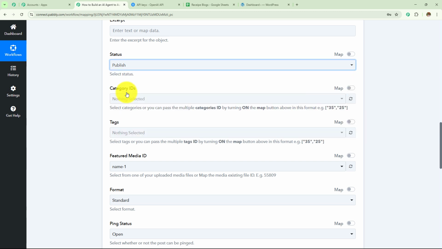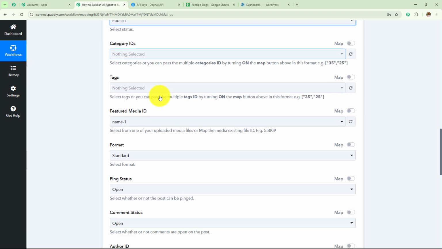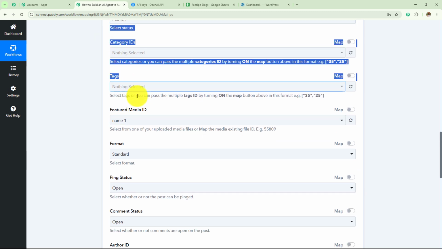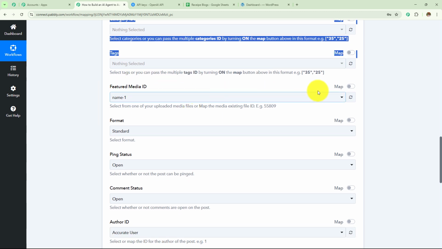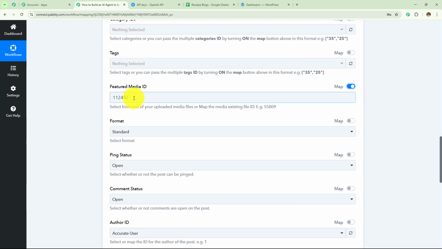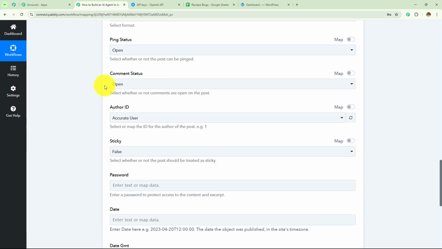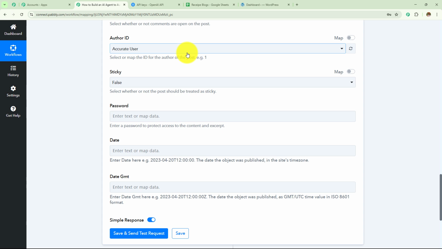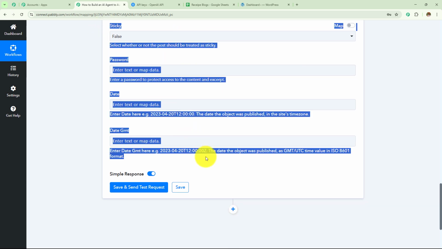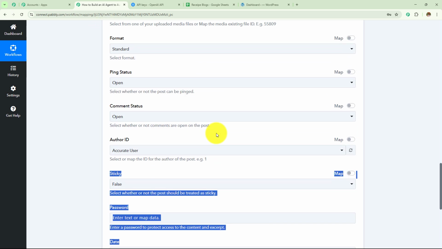I'm going to publish this, so I'm going to select my status as publish. The category ID and tags are not required fields, so I'm going to skip this, the featured media ID. Now here I'm going to turn on this mapping button and remove this media ID. Otherwise this will become static and it will keep posting on all of my posts. So I do not want this, so I have removed this. The format remains standard. Ping status is open, comment status is open. I have selected my author ID. Then these fields are not required ones, so we are going to skip this.